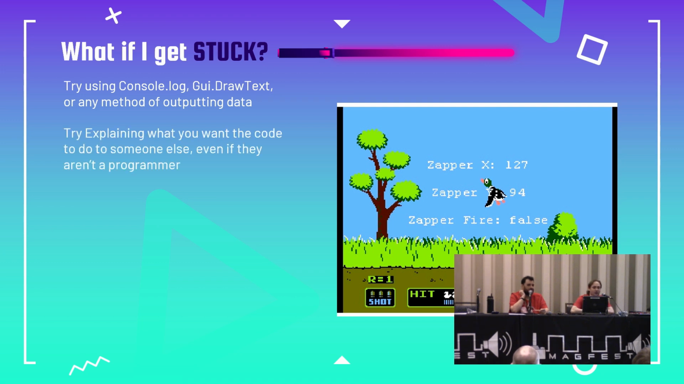Additionally, you can try explaining what the code should be doing to either a friend or just an inanimate object, and sometimes just talking through it can help you realize when the logic is not quite working. And as we said, you could also try just simplifying your idea. Maybe you're trying to do too much at once. Instead of loading 5 enemies, try loading 1 enemy.